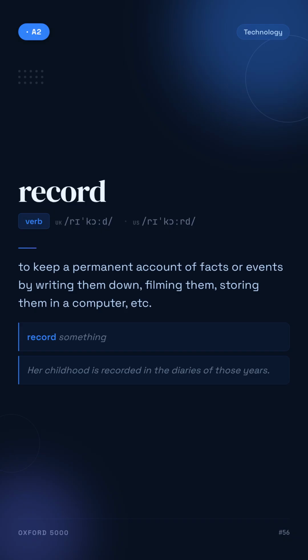Record. To keep a permanent account of facts or events by writing them down, filming them, storing them in a computer, etc. For example, record something.